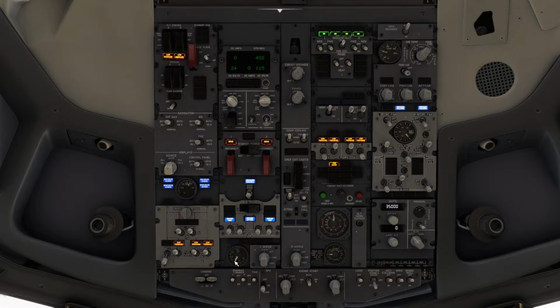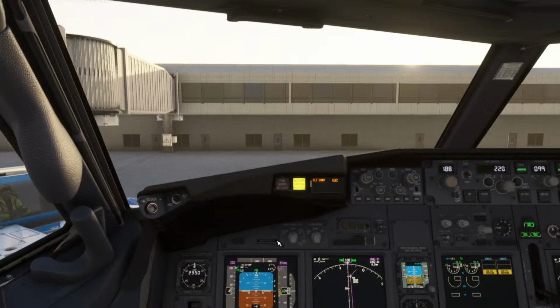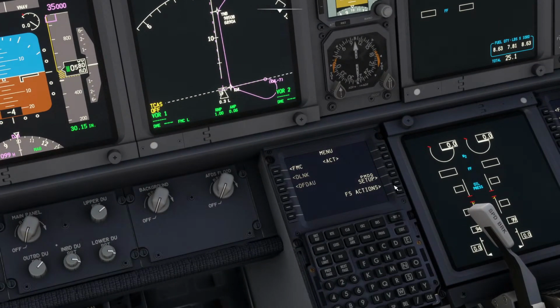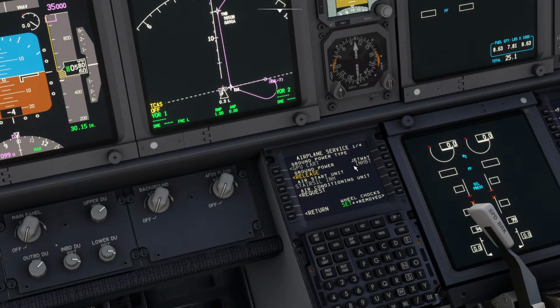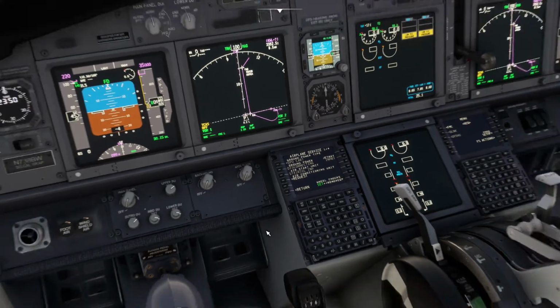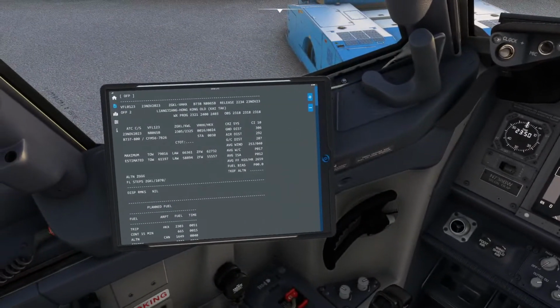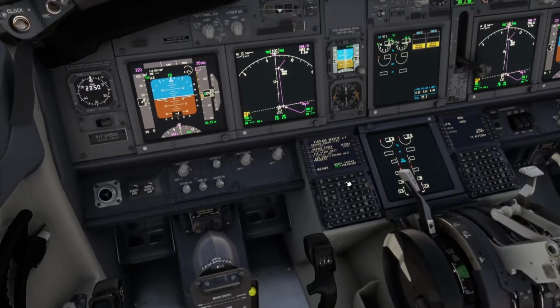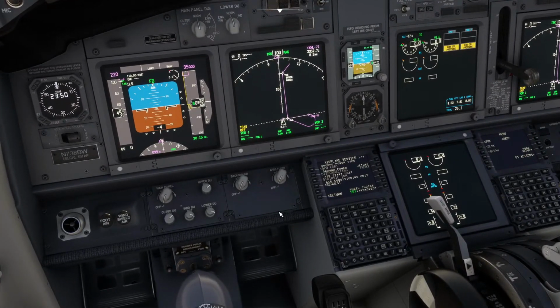How far did I get? Oh, we were waiting for the APU, weren't we? So we can switch over to use the APU, and we can pop back down to the menu and FS Actions, and this is where you radio the ground and say, can you unplug us please? Ground services, release. Or you lean out the window. This doesn't have a tablet to do that, does it? So we just wait for disconnecting.